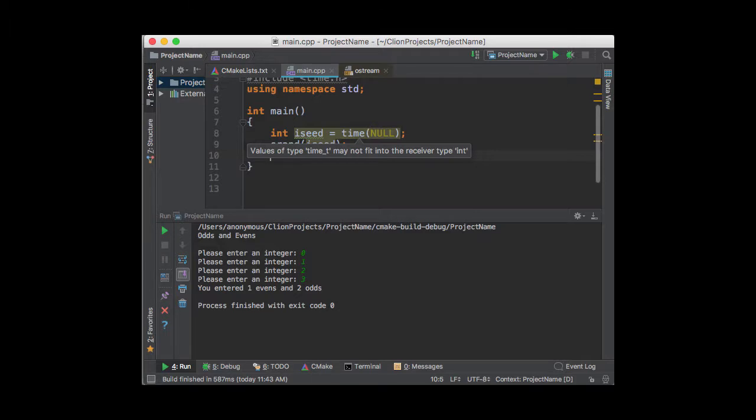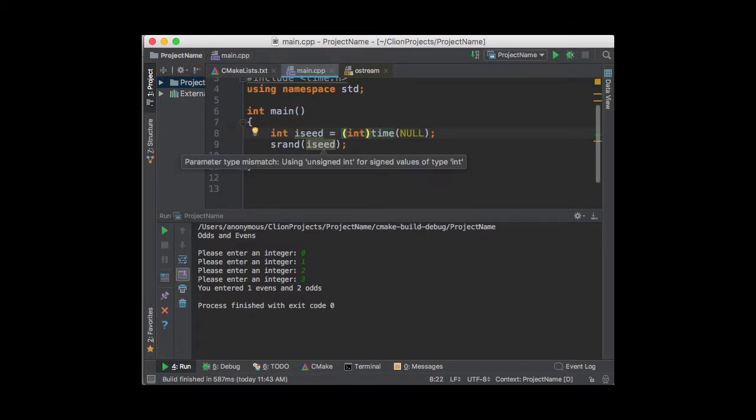Hopefully that works. You might have to cast. What is it saying? Value time that may not fit into the receiver. Okay, so you have to cast it, I think. Int, like that. There you go. Now it's happy. Using unsigned into the seed or whatever. Who cares? Alright, so that's that.